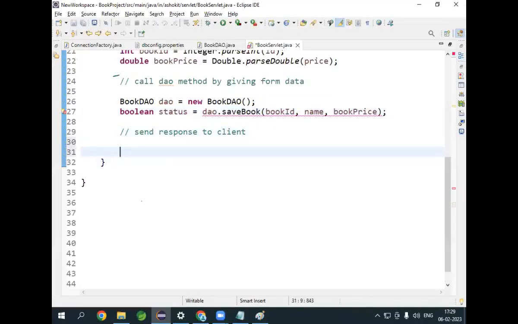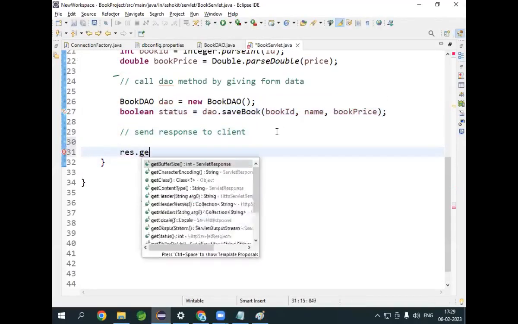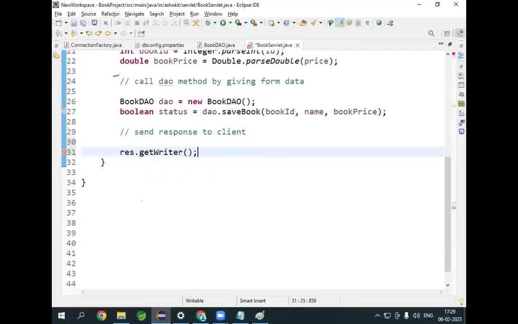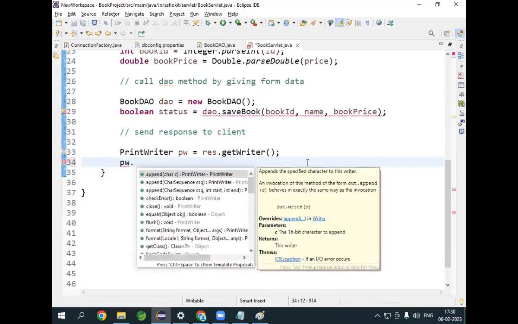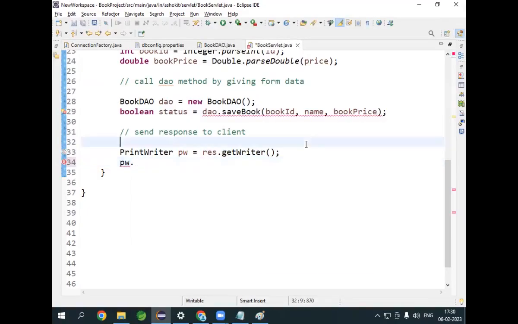In order to send the response to the client, I need a PrintWriter. response.getWriter. What is it giving me? It is giving me a PrintWriter object. I got the PrintWriter object. With this PrintWriter object, I need to send the response to the client. Okay. So a static response or a dynamic response? Dynamic response. Tell me how to send the dynamic response to the client. Come on, guys.